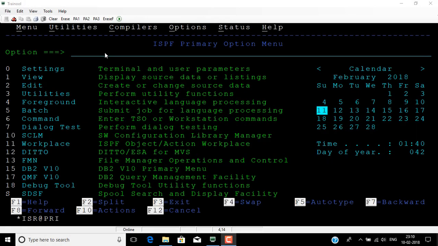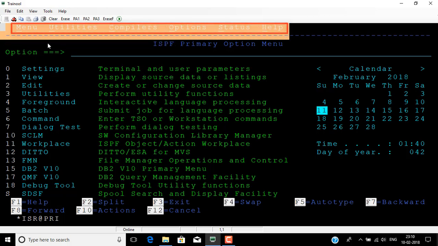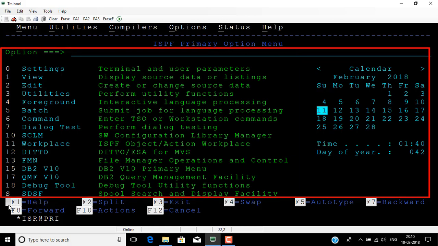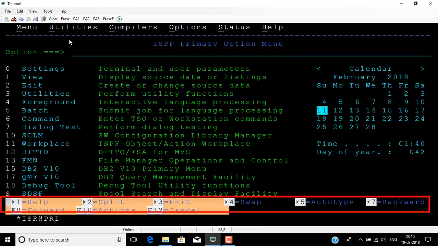Hi all, welcome to this section on ISPF Primary Option Menu screen. Once you have logged in to your mainframe system, this is the first screen which you will see. At the top, you can see that these are action bars, and in the middle you have the options, and at the bottom we have these function keys.